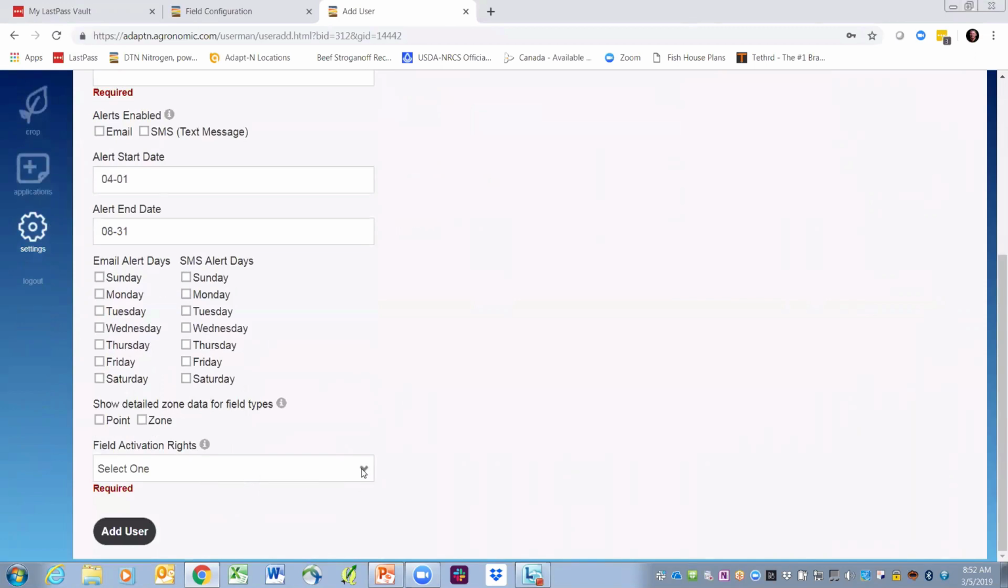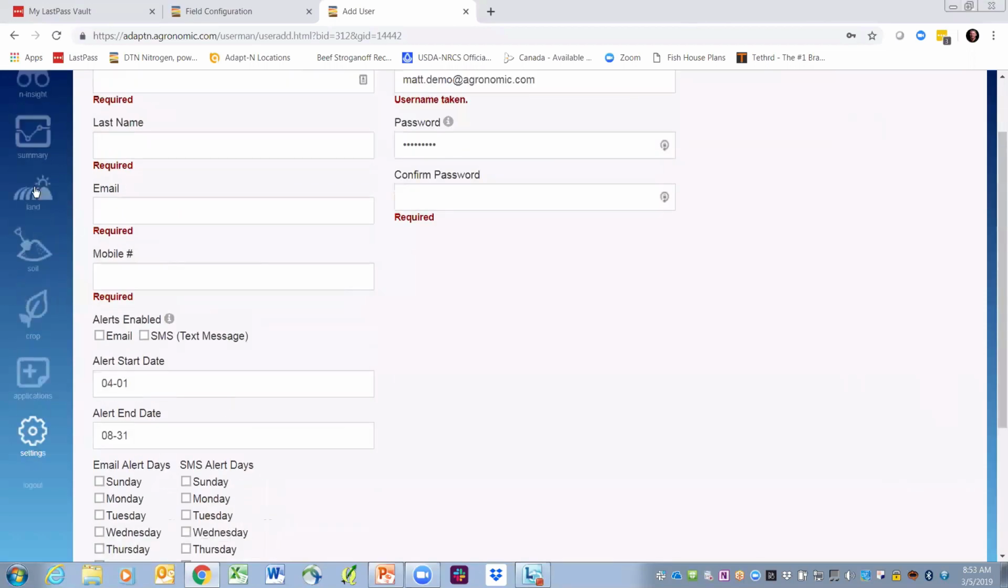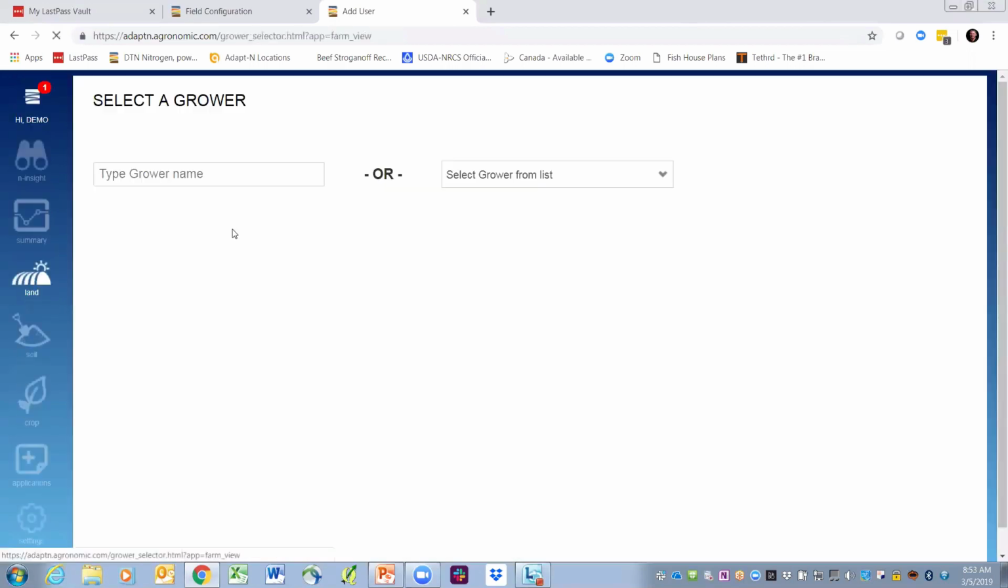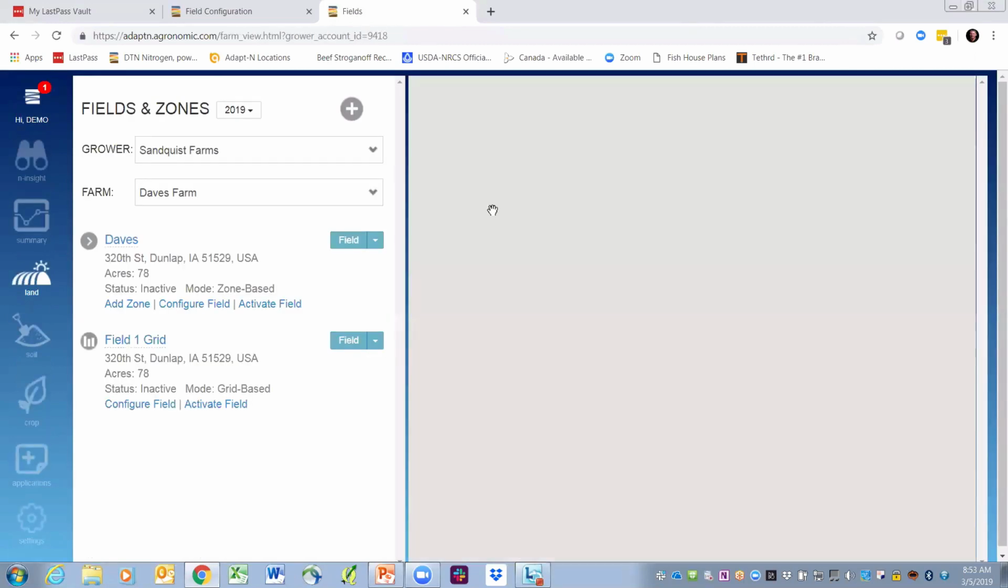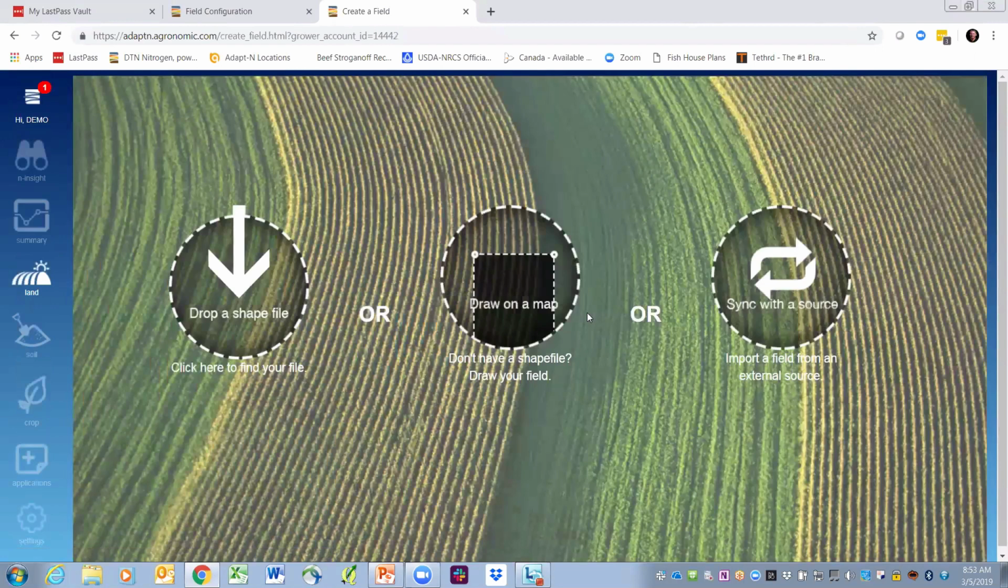These grower accounts also don't have a view only option. So if you give a guy access, he can go in and change his field configurations, but you can select whether he has the ability to activate in billable or just training mode. So once that grower is added in, you have the ability to add in a field for that grower. We'll back up first here.